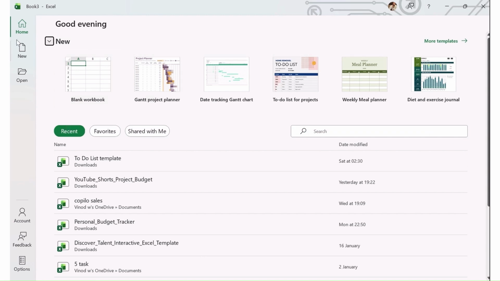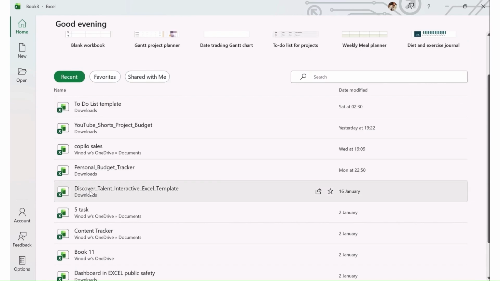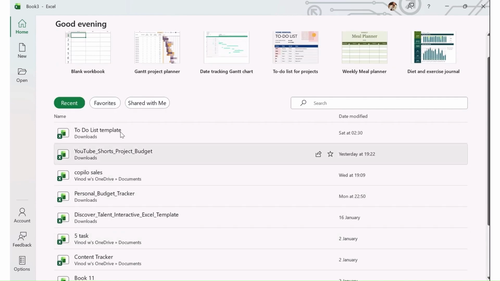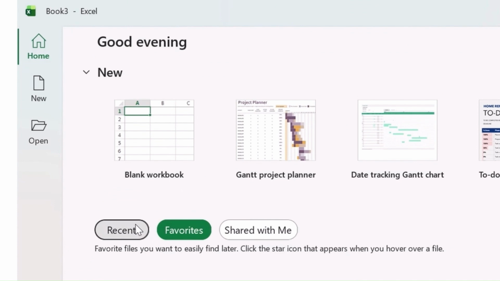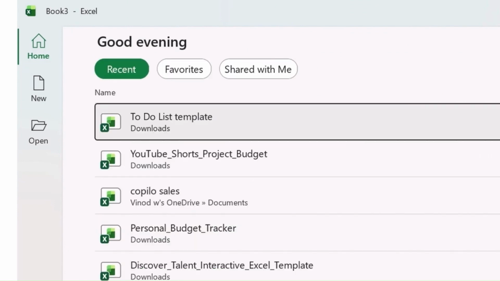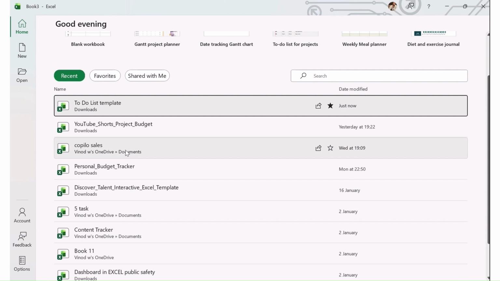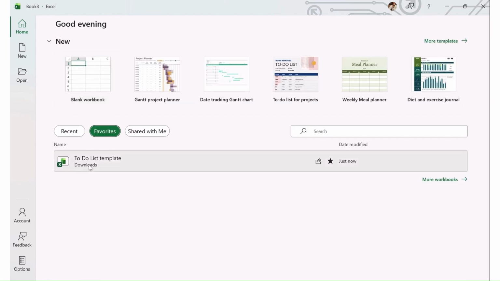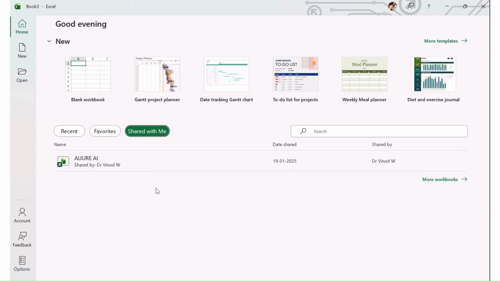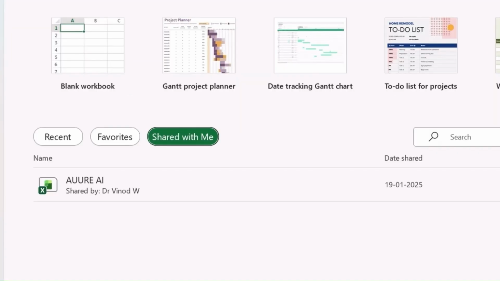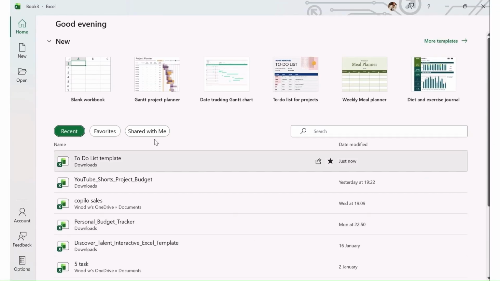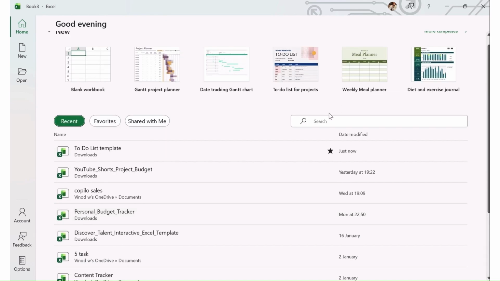There are sections like Home, New, Open. On the left-hand side you can see Account, Feedback, Options. These are the recent Excel files which you have opened, and then Favorites, if you have saved any of the files as a favorite. For example, if I have saved a to-do list template and I want to see it, I can see it in the Favorites section. If somebody has shared any file with me, that will show under the Shared with me section.